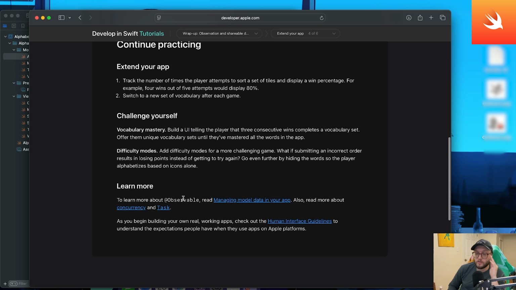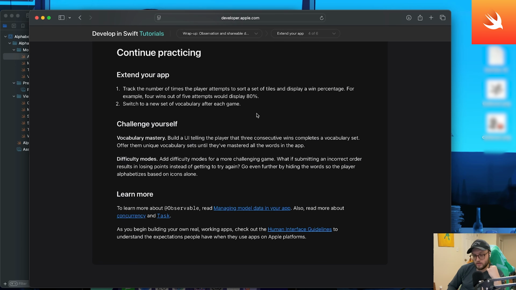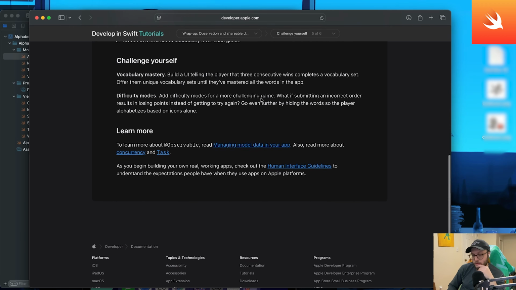If you do want to extend your app, you can track the number of times the player attempts and maybe display a win rate there. And you can switch to a new set of vocabulary after each game, maybe also do the different difficulties as I mentioned. It's totally up to you.